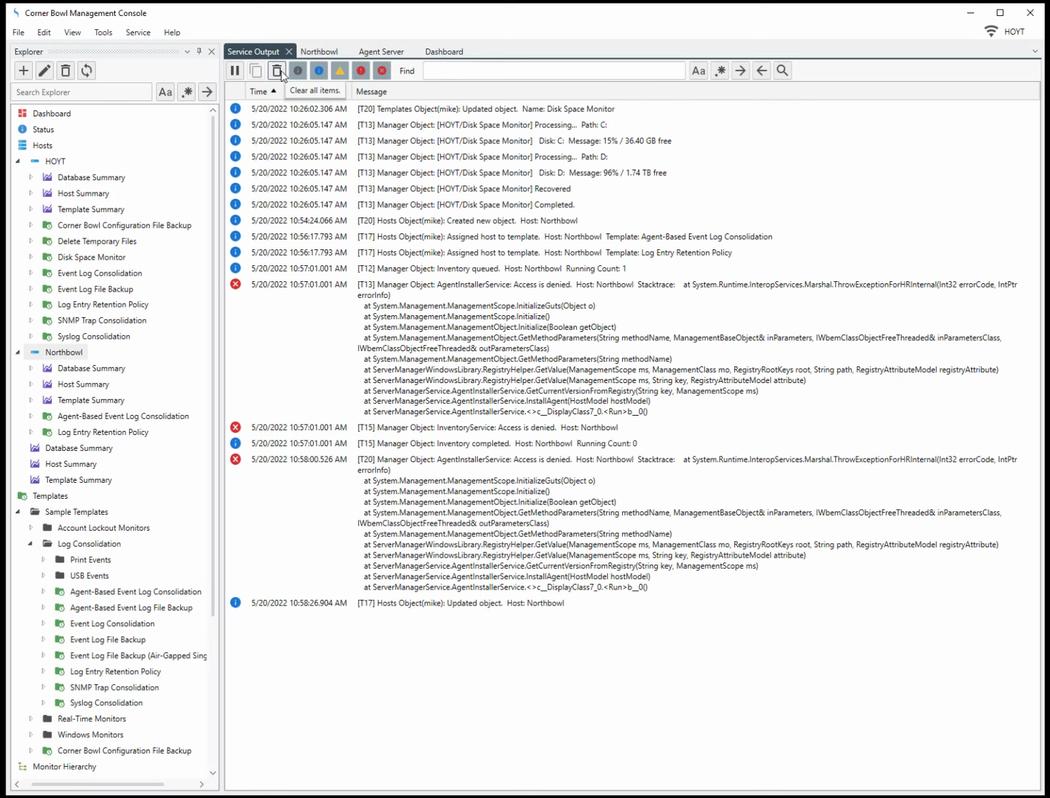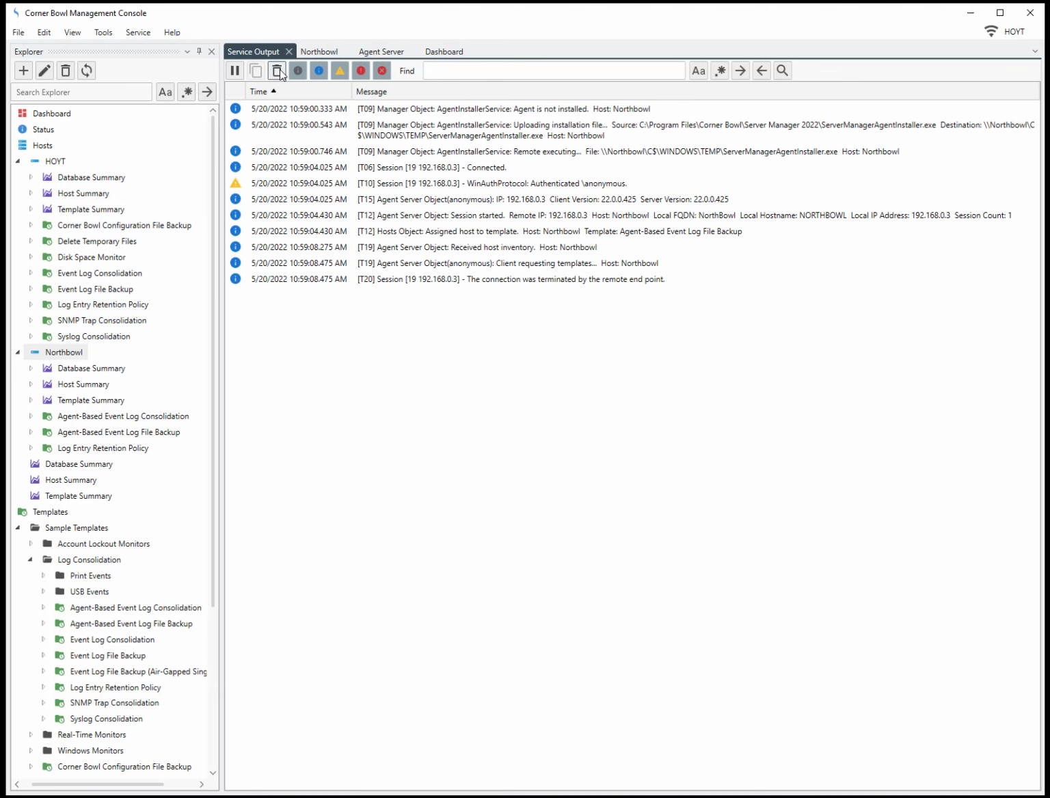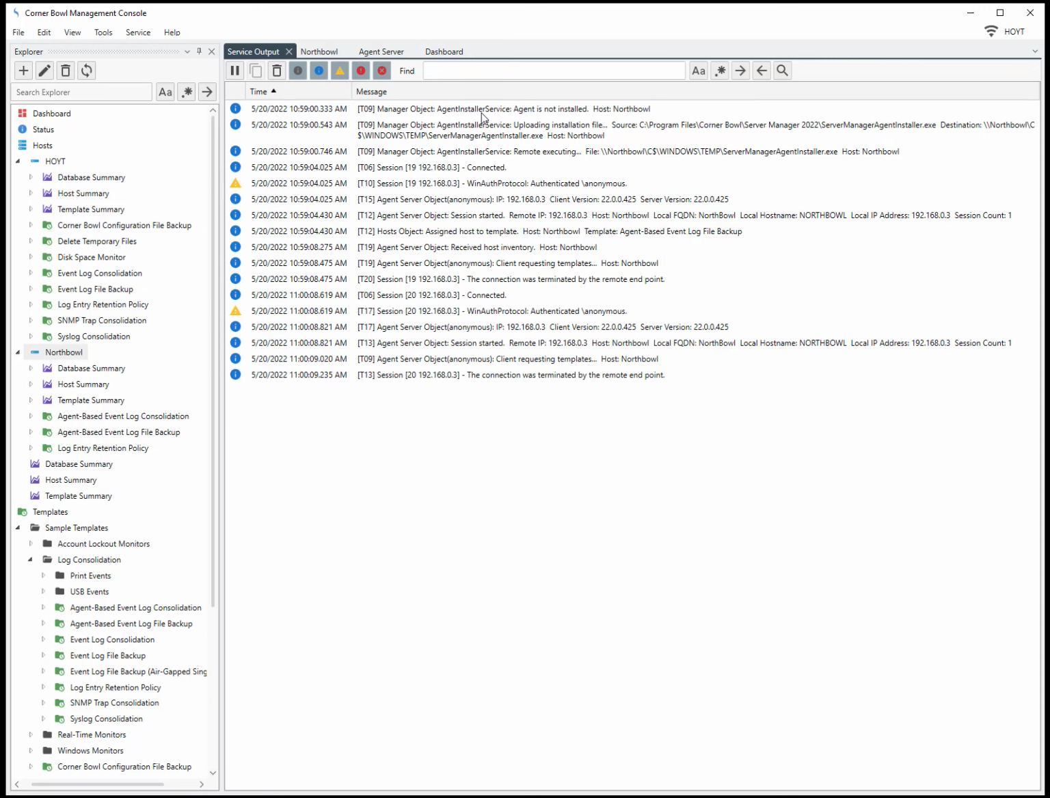If I click the trash can icon, I can clear the screen so we have a fresh view. If we watch the service output, we can see the service install the agent. Once installed, the client will connect once every minute. If we look at the service output view, we can see some messages.